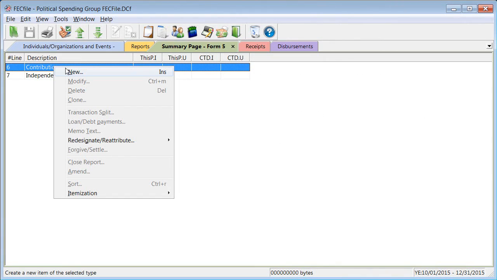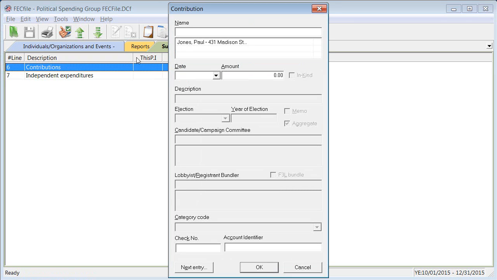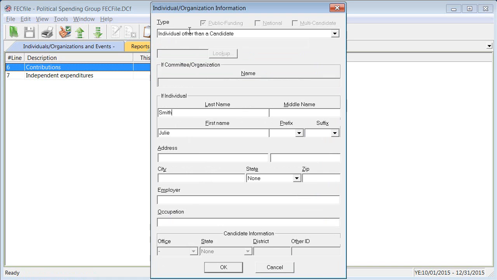Right-click on line 6 and choose New, or double-click to enter transactional information. Start by typing the name of the contributor, last name, first name, followed by the Tab key. Here you can enter all the identification information for your contributor: name, address, employer, and occupation.